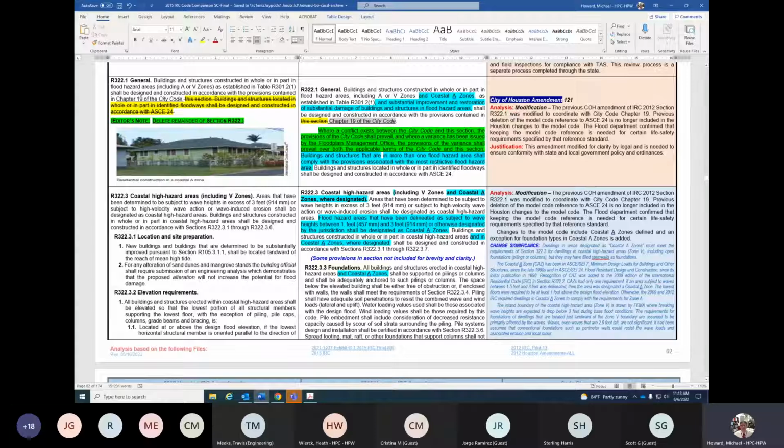R322.1 general requirements now includes a Houston amendment where a conflict exists between the city code and this section, the city code prevails. And where a variance has been issued by the floodplain management office, the provisions of the variance shall prevail over both the applicable terms of the city code and this section. So basically, the city legal department helped to clarify this particular code section to indicate what prevails when certain code sections apply to a particular scope of work.